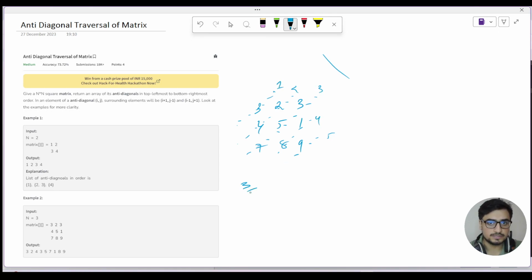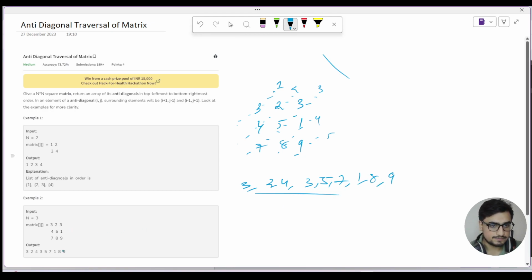Just print it. So it would be 3, then 2 4, then 3 5 and 7, then this diagonal is 1 and 8, and then it's 9, right? So you can verify the output. That's the only thing we need to do. Okay, so let us write the code now.